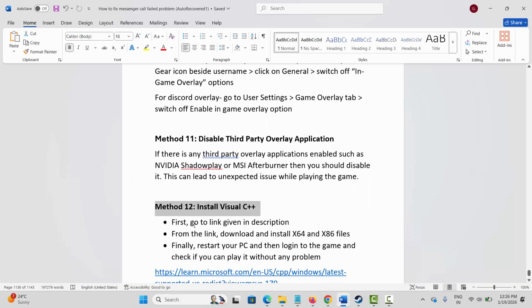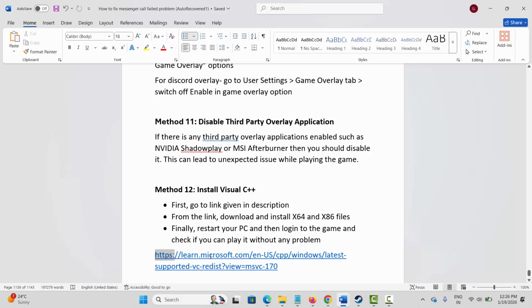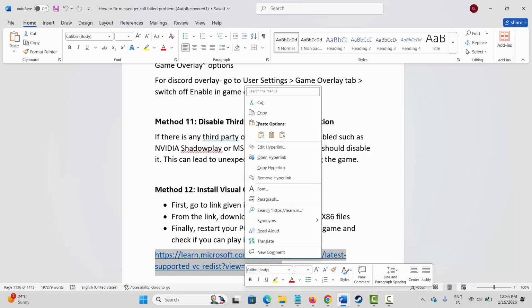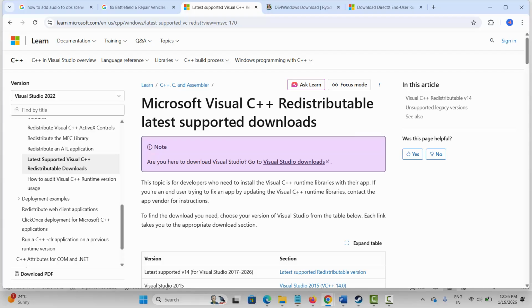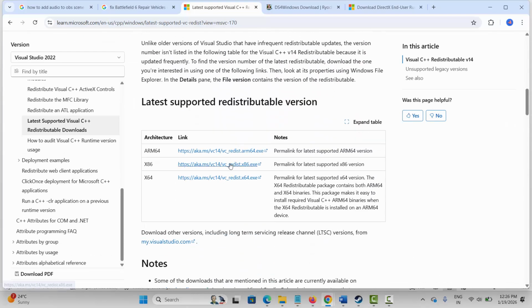Next solution is to install Visual C++ files. For that I have already provided the link in the description. Just copy and paste it in your browser, or you can even search for Visual C++ files on Google. After the website opens, go below. From here you have to click on the link to download.